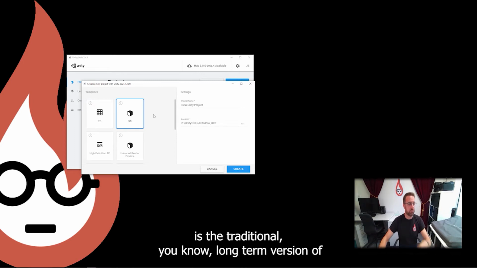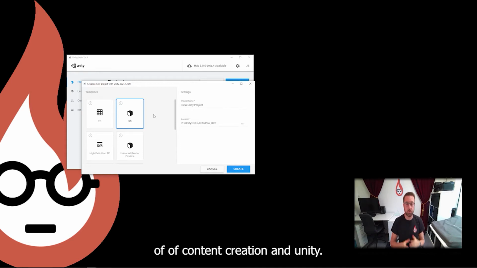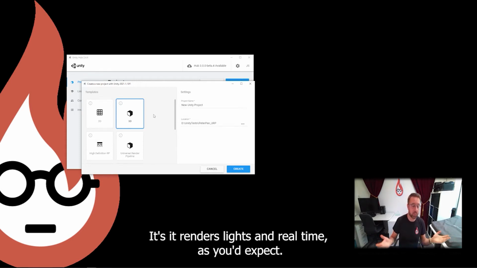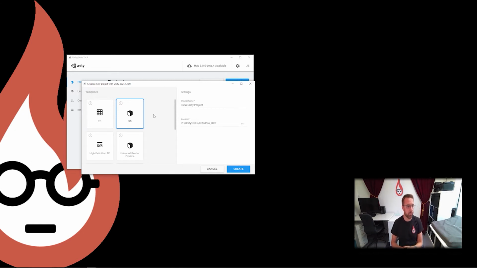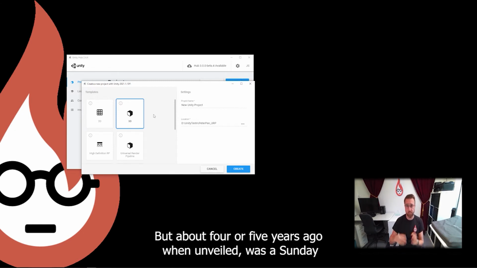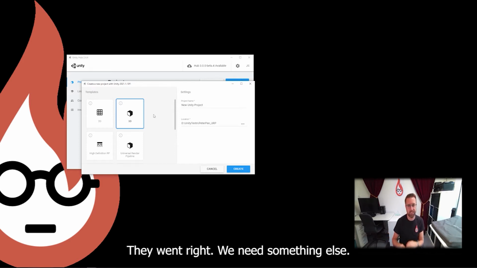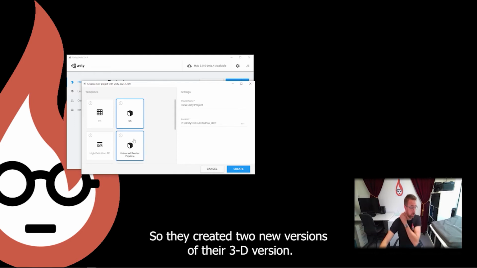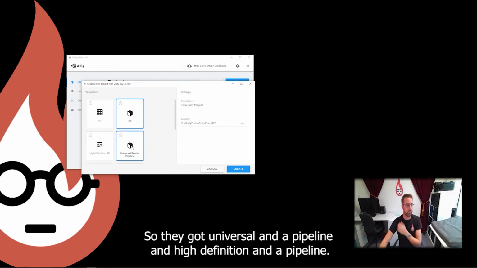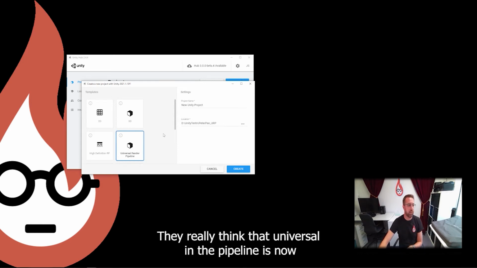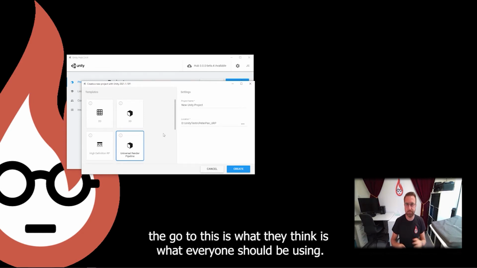3D is the traditional, long-term version of content creation in Unity. It looks quite nice. It renders lights in real time, as you'd expect. But about 4 or 5 years ago, when Unreal was starting to really emerge as a market leader and it just looked so beautiful, they went, right, we need something else here. So they created 2 new versions of their 3D version. So they got Universal Render Pipeline and High Definition Render Pipeline. They really think that Universal Render Pipeline is now the go-to. This is what they think everyone should be using.